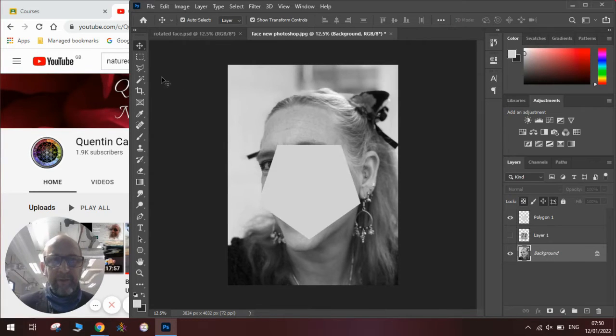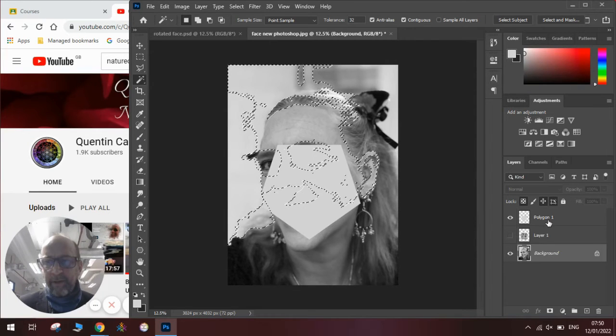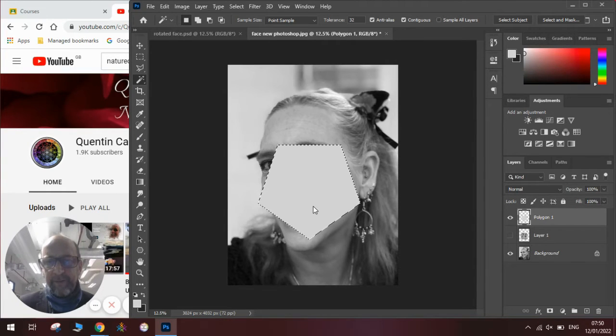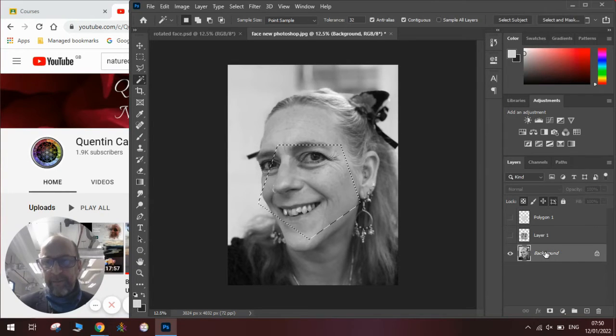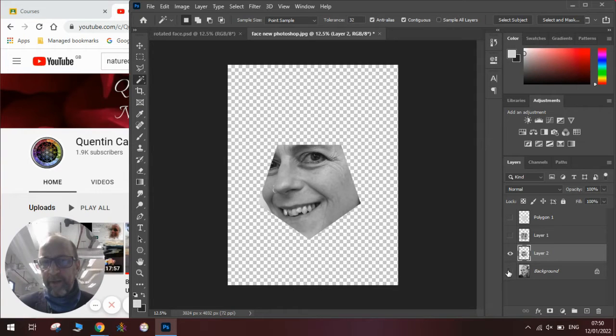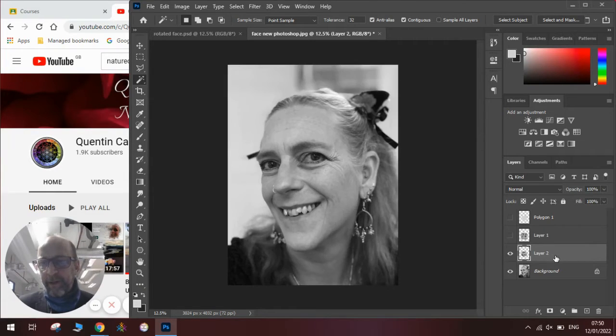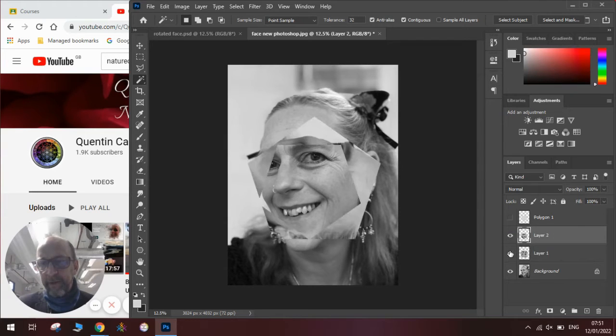Before we do that though, we obviously need to select it, so we use the magic wand, we click on the polygon, make sure on the right layer, otherwise that happens, so click on the polygon layer, hide the eye, go to the background layer, and go edit, copy, edit, paste. And you'll now see that we have another cutout shape. We then need to move the order of this above the other one. If we open them both, you can see where the new one is.